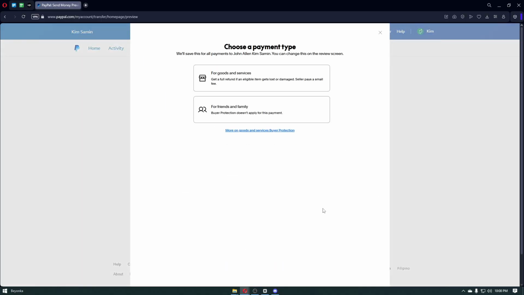In here, you will be able to choose a type of payment. They will save this for all payments to that specific recipient. You can go ahead and change this on the review screen. From here, you have for goods and services: get a full refund if an eligible item gets lost or damaged. Seller pays a small fee.